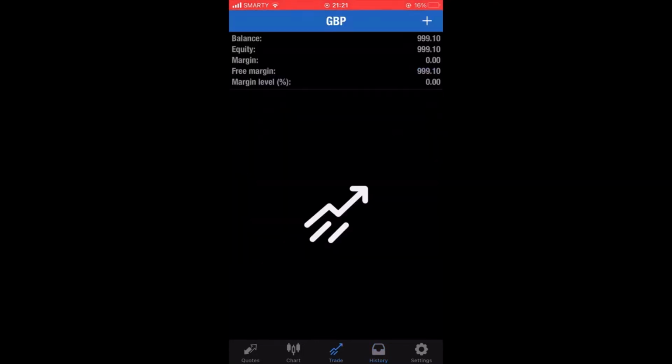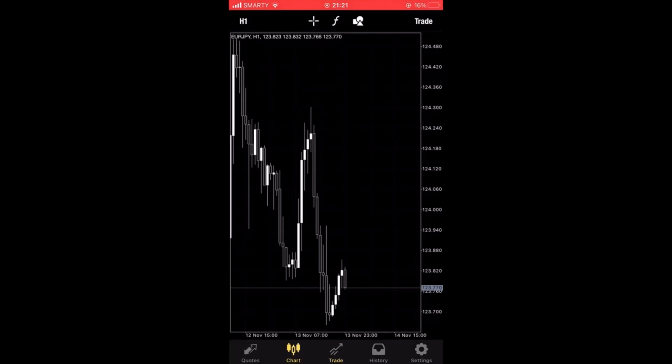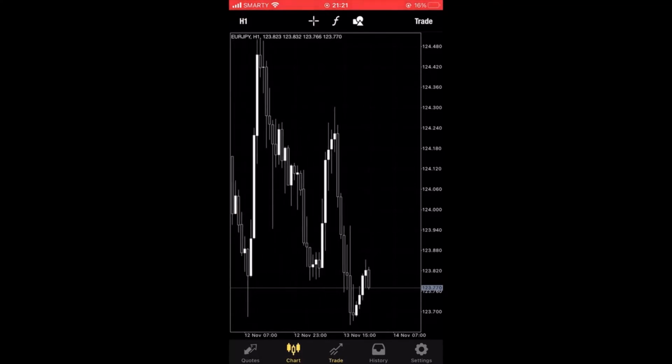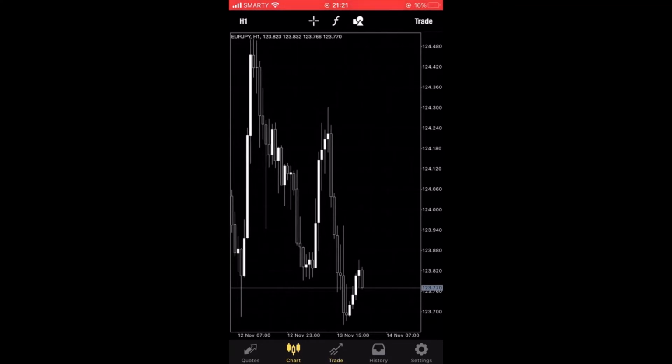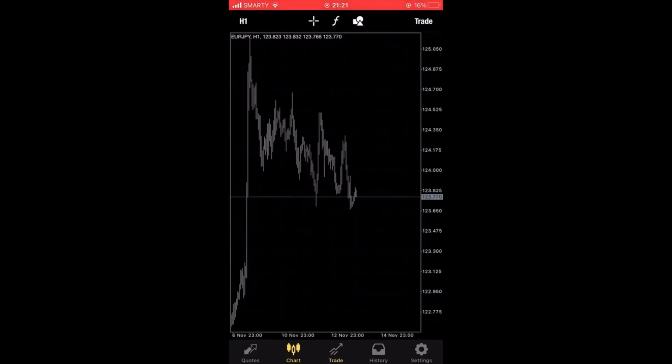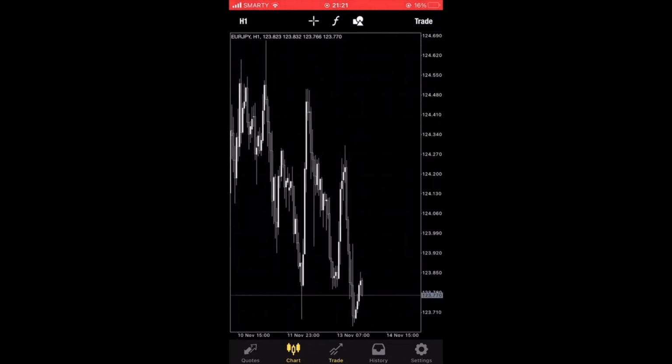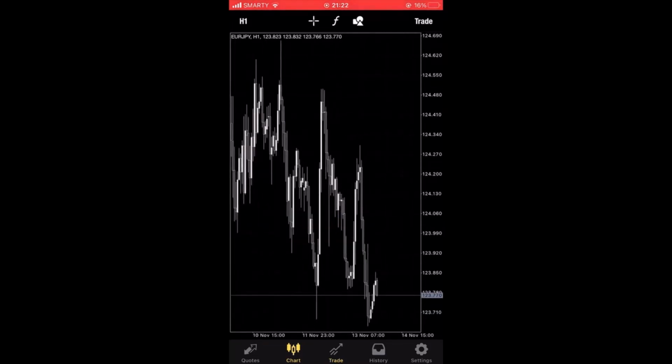So next tab we're going to go over is the chart tab. The chart tab just automatically defaults to the chart that you loaded last. So whichever pair or commodity or equity you loaded on here last, it'll just default to that. I'll show you in a minute how to load another chart up for another pair.